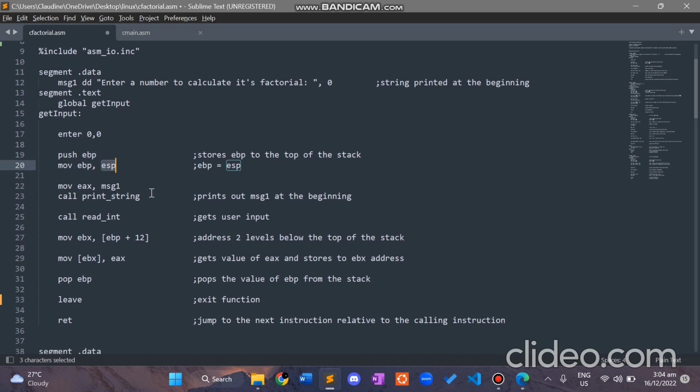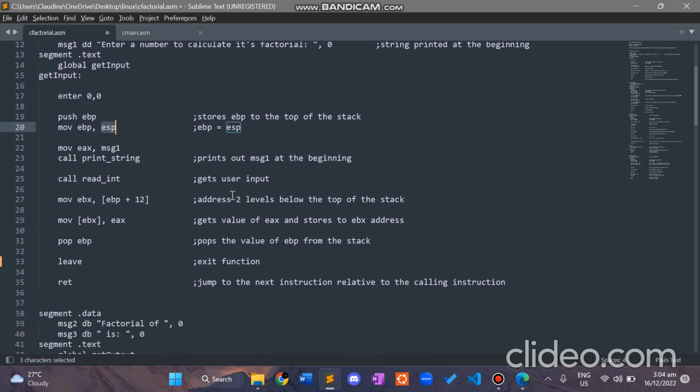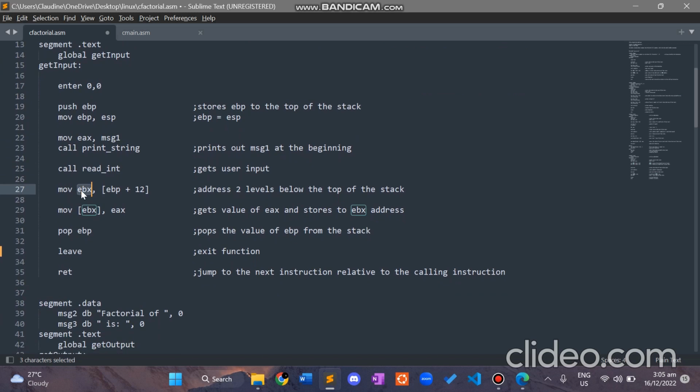In lines 22 to 23, we simply printed out the first message shown at the beginning of our program, which is the message "enter your number to calculate its factorial." In line 25, we call this function in order to read the integer, or the input, from our user. In line 27, we set the value of EBX to EBP plus 12. We added 12 to the current value of EBP to get the address 2 levels below the top of the stack. In line 29, the value at the address in EBX is set equal to EAX, or the input of our user.